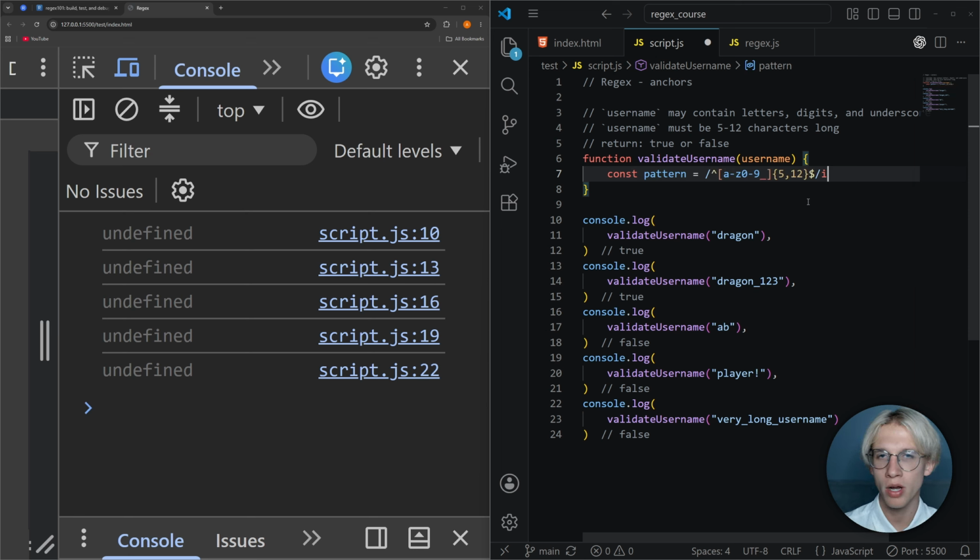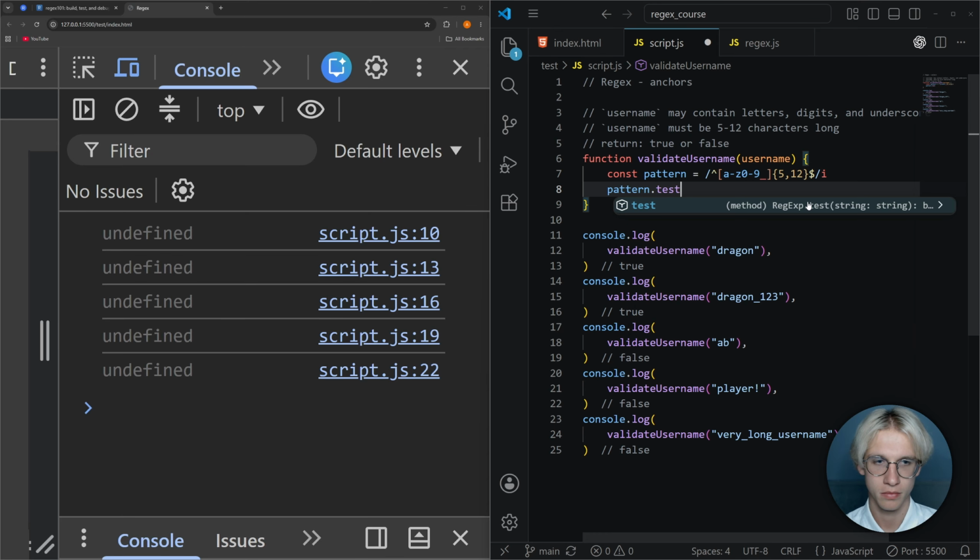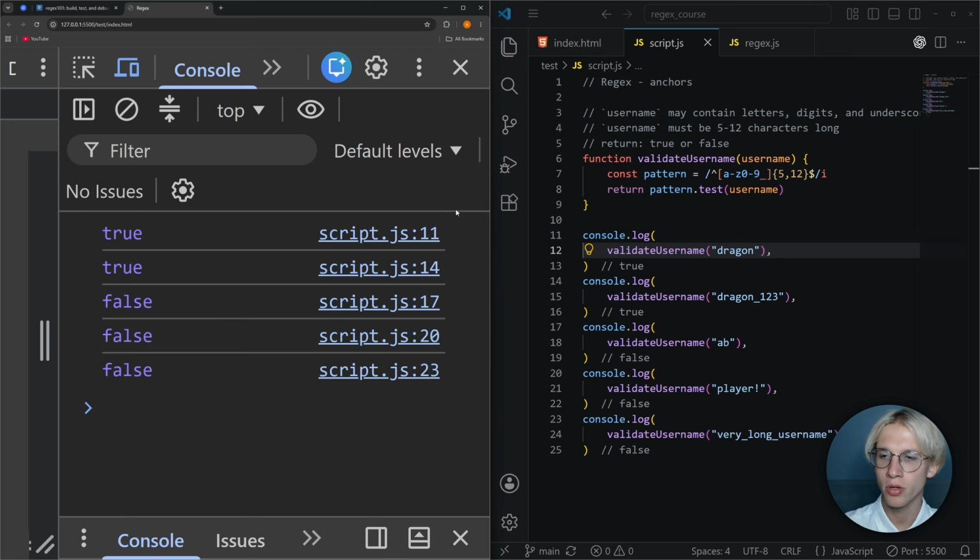Then we need to use one of the regex functions. So we know 2 functions, match and test. And in this case, because we want to check just one word, I think that we can use the test function. And now let's return the result of the test function. And then in the console, you can see true, true, and false, false, false. So these are actually the results that we have expected, and this means that our function works correctly.